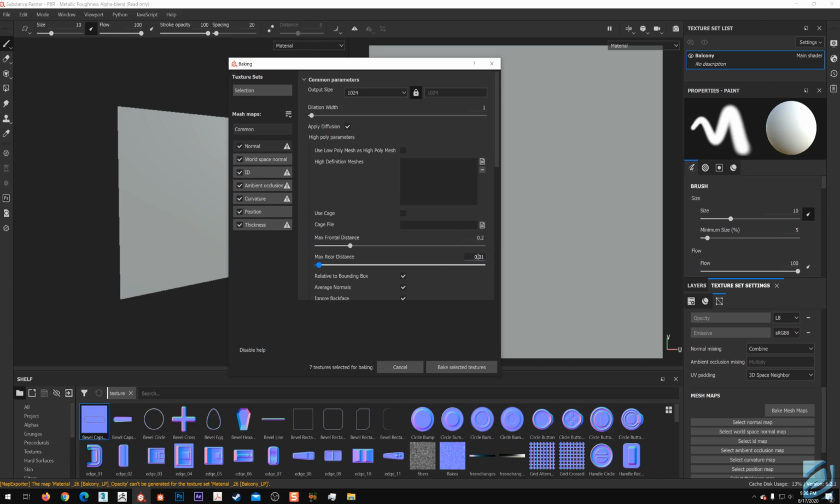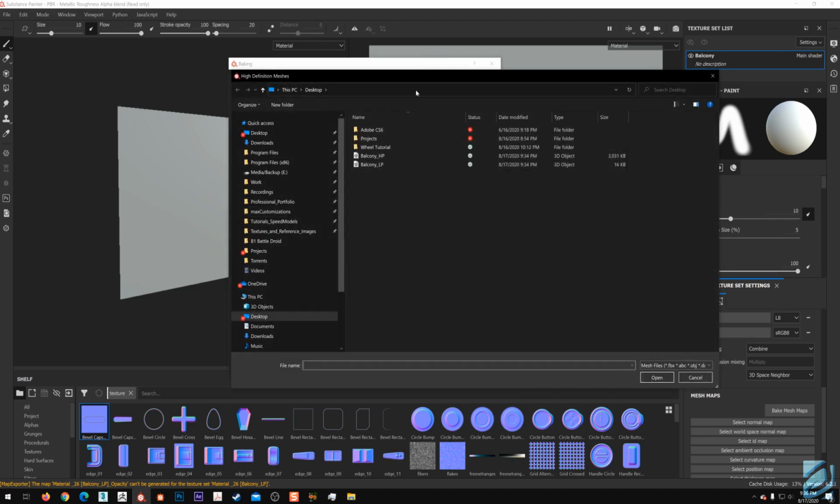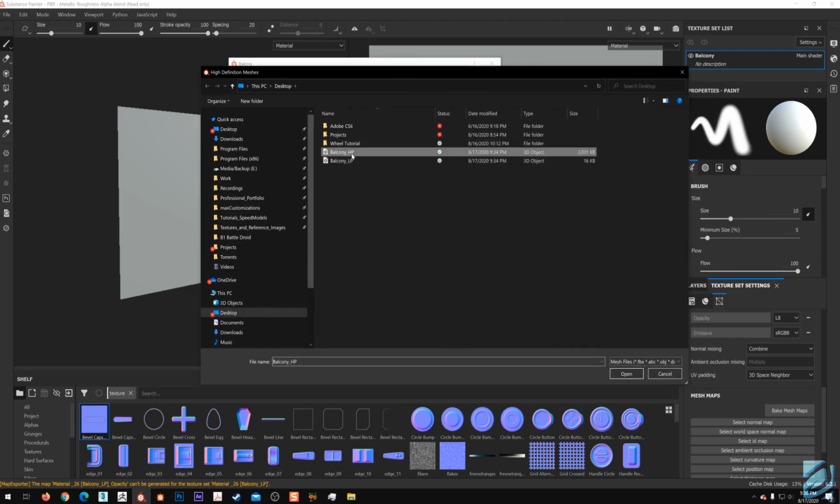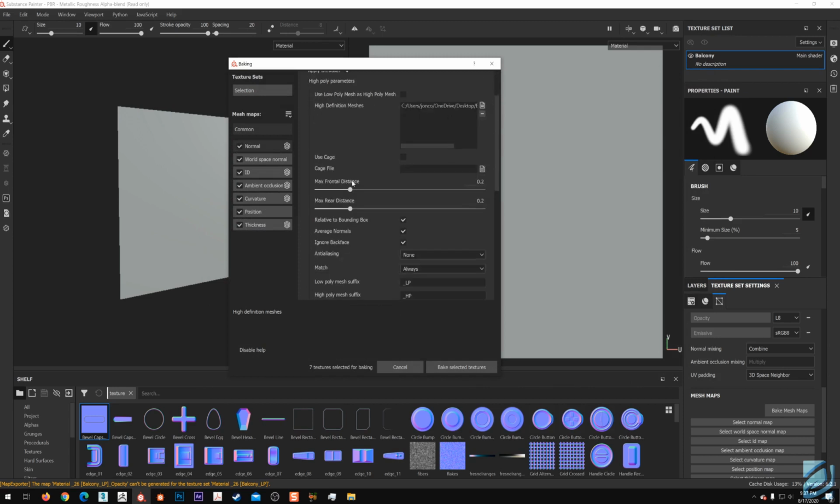We're now working with our bake cage, and I have found 0.2 to be really good. But if you notice you're not getting good bake results, like it's not capturing your entire mesh, you want to play with these settings. Most likely it's going to be your max frontal distance, and you would want to increase it if things aren't totally being captured. I'm going to go back to 0.2. I found that to work for this stuff. So now we're going to bring in our high poly mesh, and that's really it.